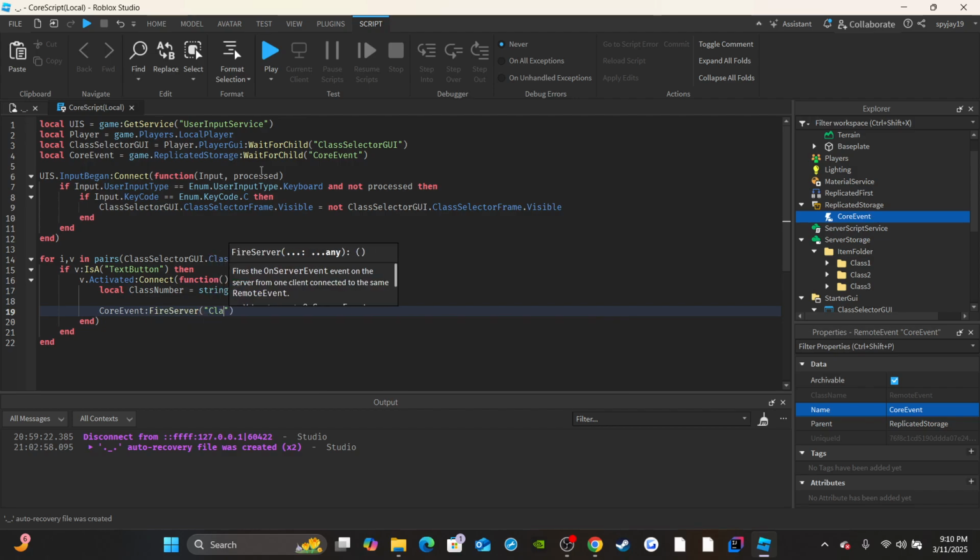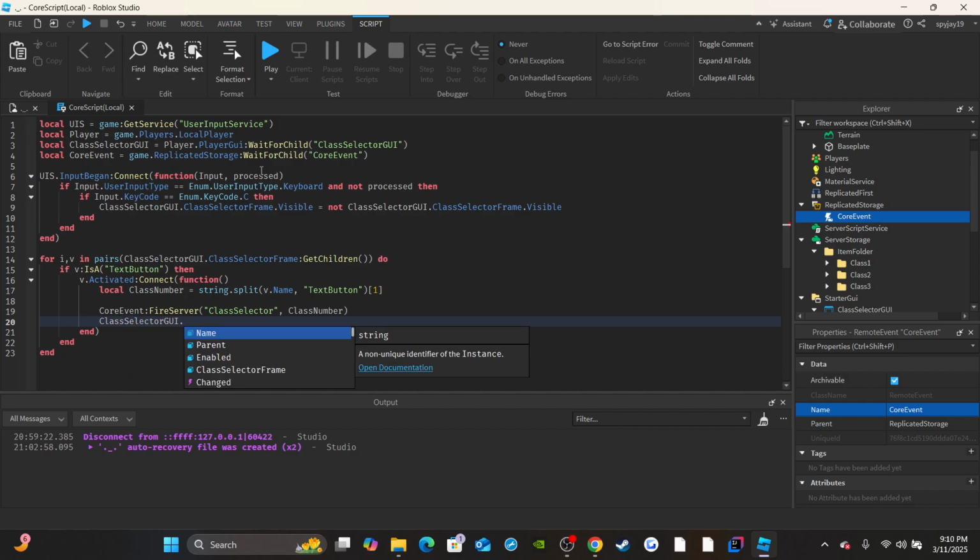The name of the event will be class selector. And of course, we need to send over the class number, right? Then lastly, we're just going to make the UI frame no longer visible, so visible is equal to false. Then we can move on to the server scripting.